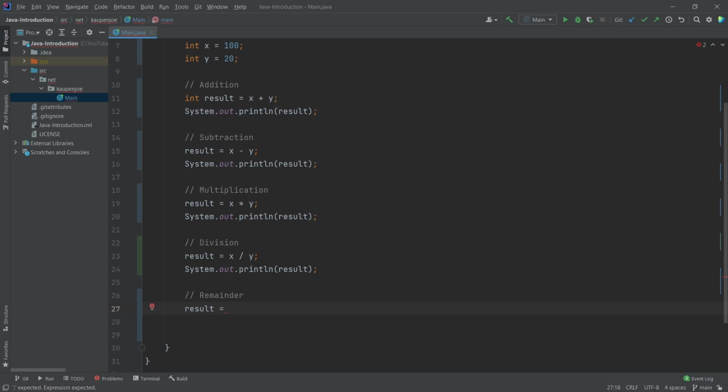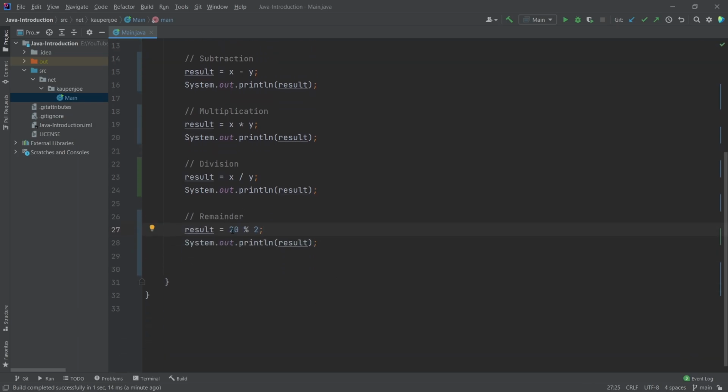And what we can do, for example, is we can say something like 20 % 2. And then let's just print out the result as well. This is going to print out 0, because if we were to divide 20 by 2, then the remainder would be 0. And the reason for that being because there is no remainder left, right? Because 20 divides perfectly by 2. If we were to do 21, then of course the remainder would be 1.